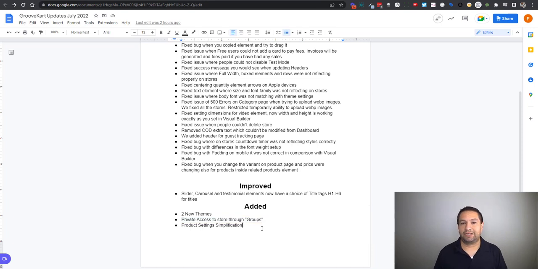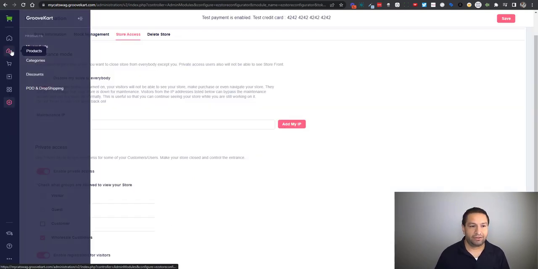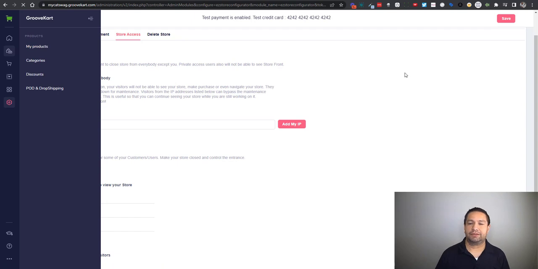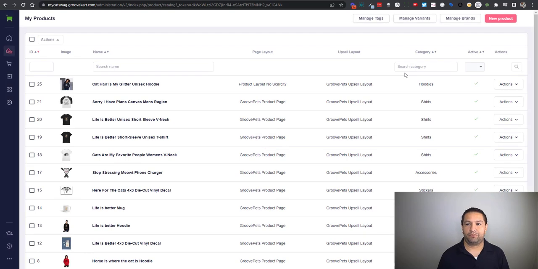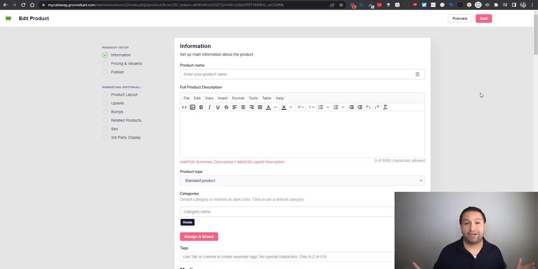Next, and the one that I'm excited about the most is product setting simplification, okay? Setting up your product is now more streamlined and awesome. So let me show you. Go to my products. Everything's still there, but it's now more streamlined and it can help you get up and running faster. So if I go to set up a new product, voila, we now have a new setup for you when you're editing the product, okay? To get launched, you really just need your information, the pricing and variants, and then publish. Everything else is optional. So with this new improvement, all the settings are still there, but it's now simplified and it'll help you get up and running faster.